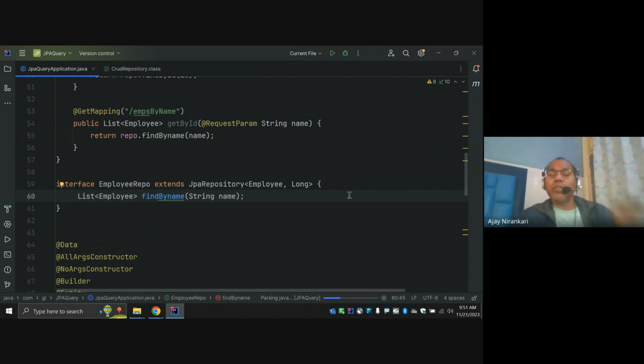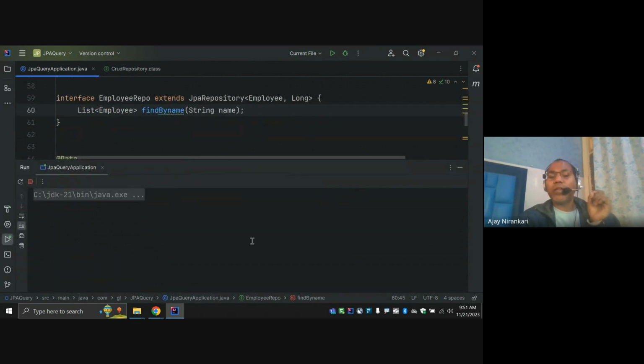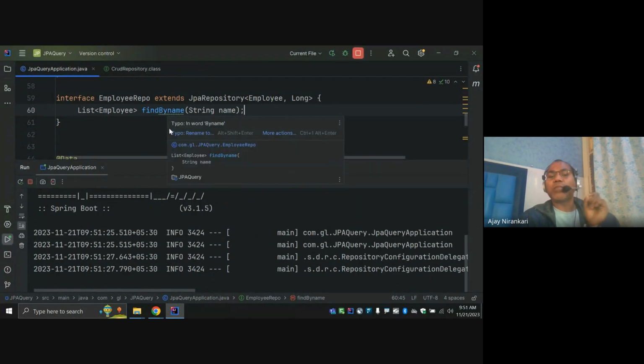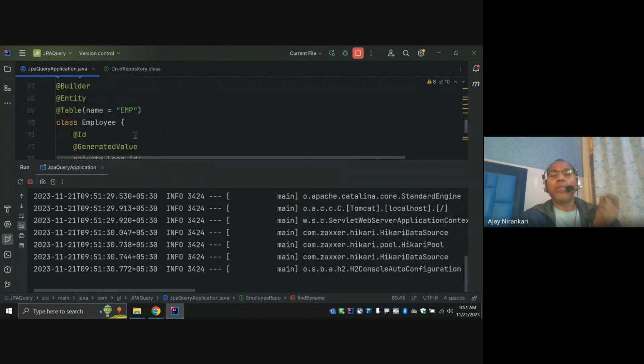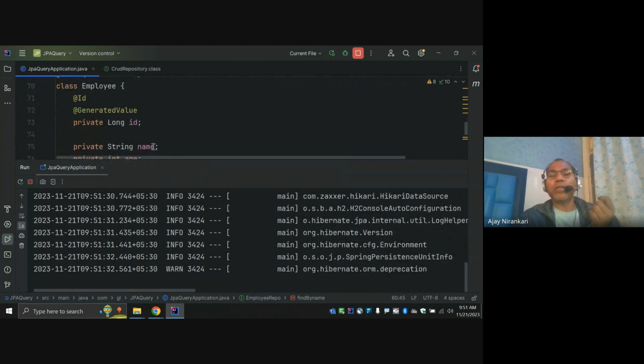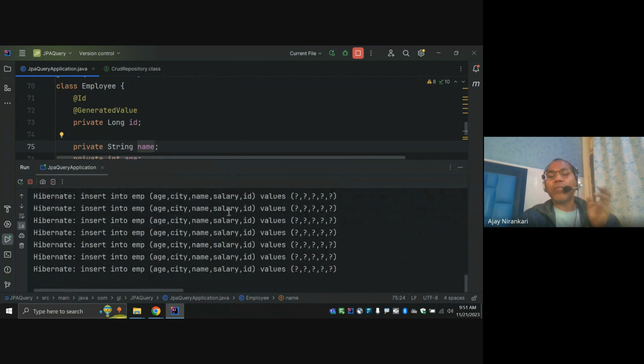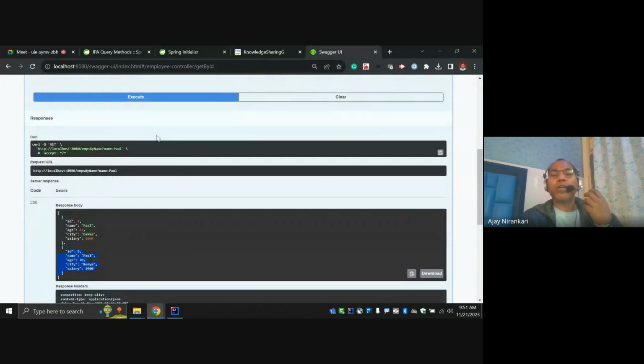So here the naming convention in the JPA query is very important. If it does not match, it may say there is no name field. If we are missing some field or some column, then your JPA will not respond with data. So please be careful. Let's test here.